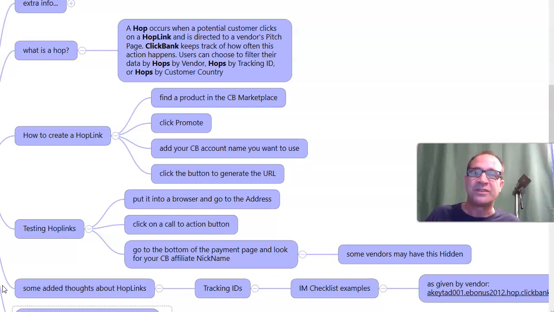So I want to talk about what are ClickBank hops, and a little bit about Affiliate Link Analytics 101 and helping beginners to succeed using them. So what is ClickBank and all of that? Well, if you're here, you probably already know what ClickBank is.